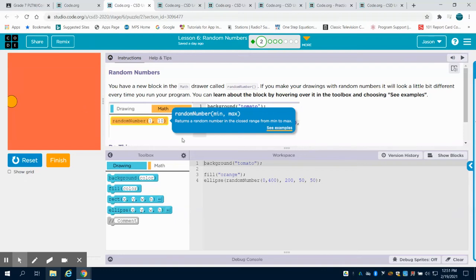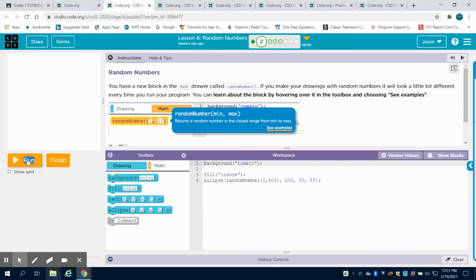In the previous example, we've been working with variables. Now we're going to try and create code to choose random numbers. We can see that code right here.